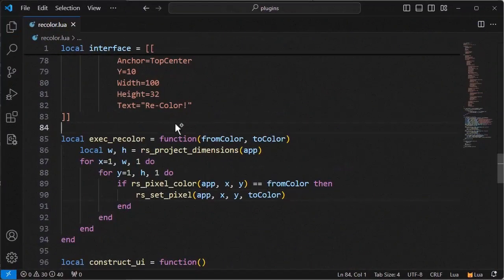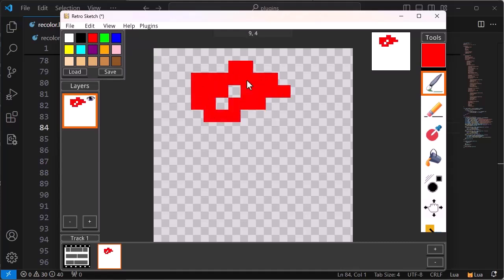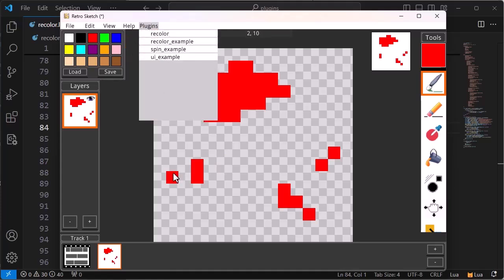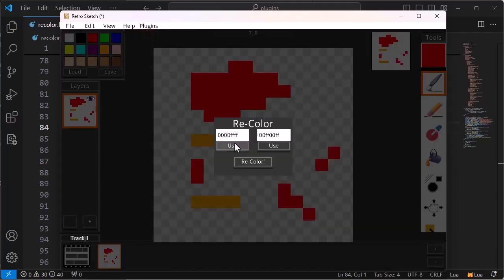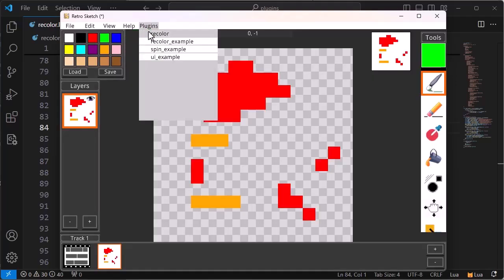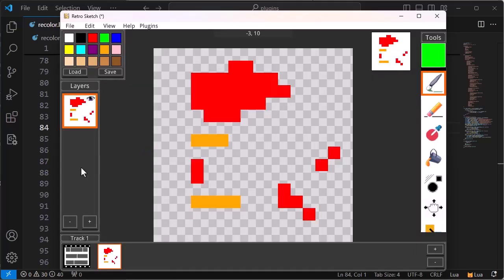And with that, we should be pretty much done. Let's check it out. So let's say that our from color is going to be red. Let's paint some red. And then our to color is going to be green. So we've painted some red. Let's paint some other colors just to make sure they're not replacing them. So select red, going to plugins, recolor. I'm going to use the red color. And then I'm going to select green, go back to plugins, recolor, use the green color, and then I'm going to say recolor. Oh, did we hook up this button?